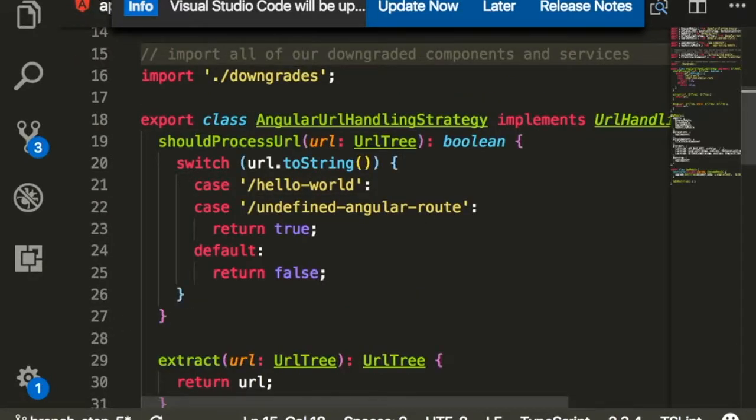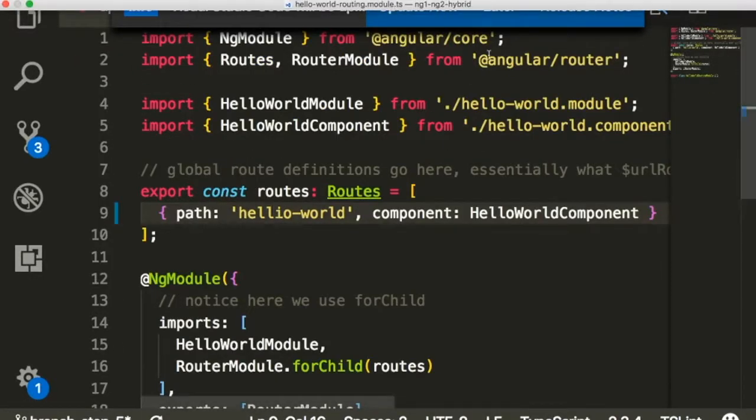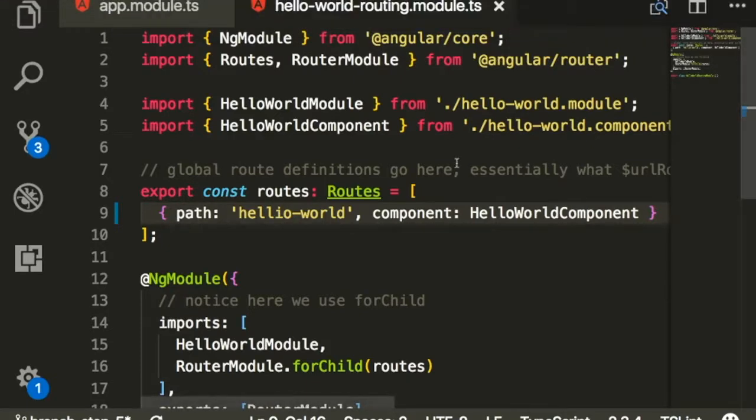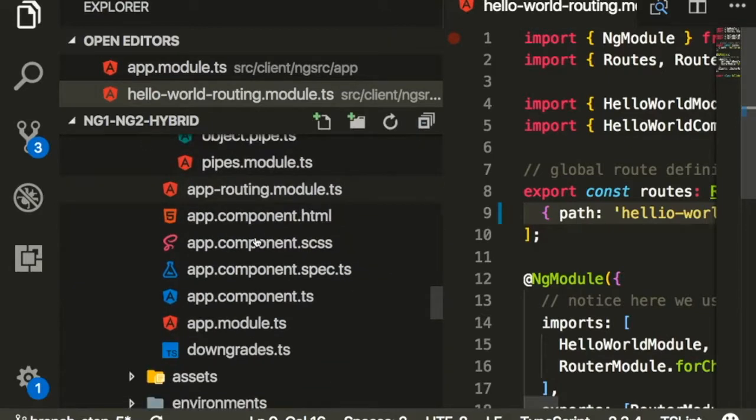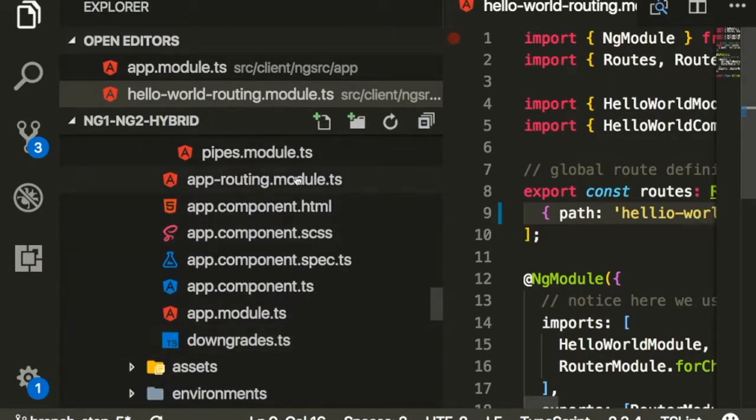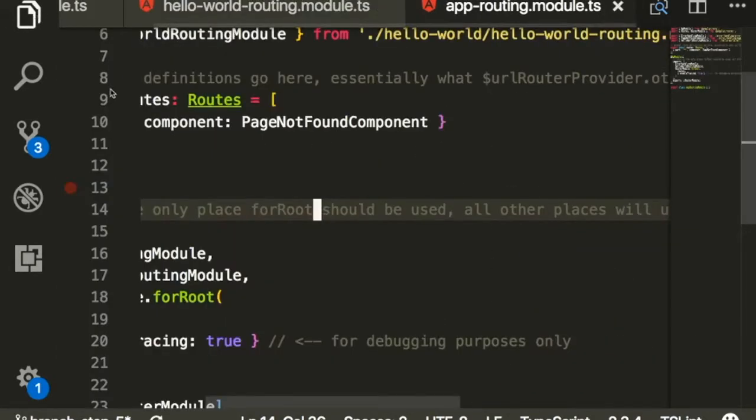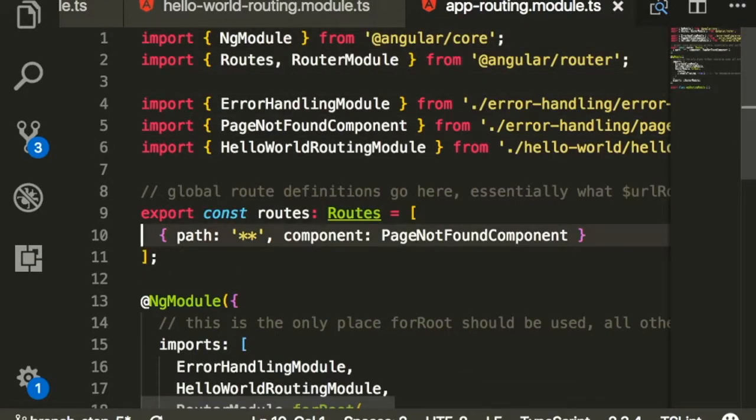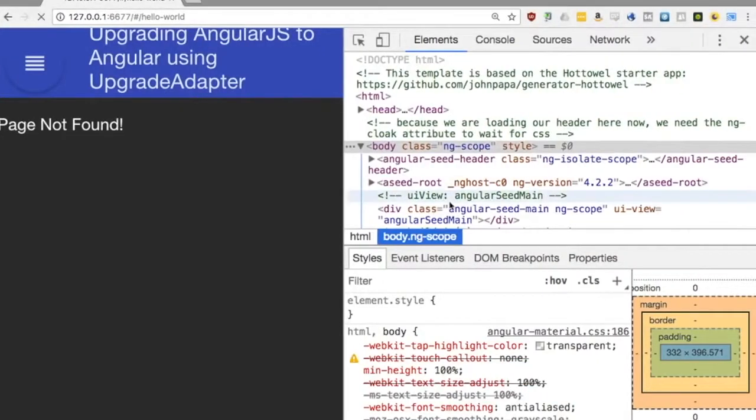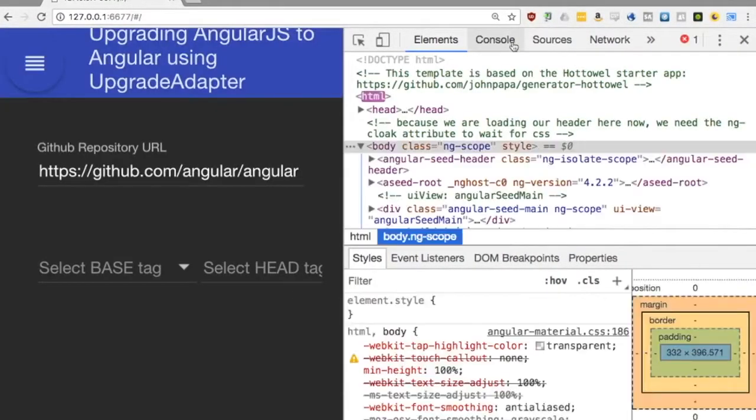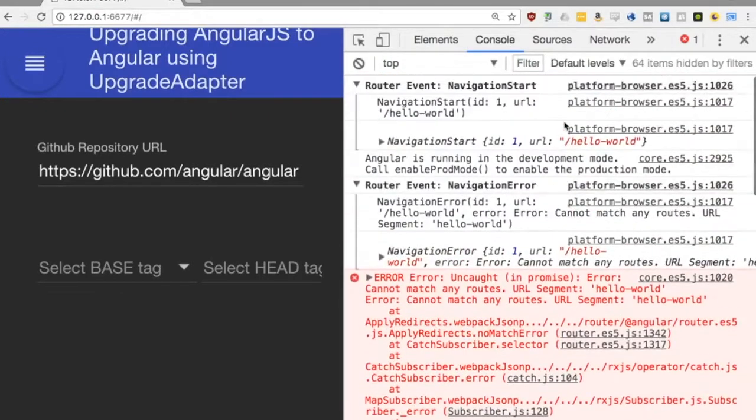Oh, it's telling me to update. So if I go back to app routing module, see here I had this wildcard route. So now if I remove that wildcard route and now try to load, you'll get this big error here because you told Angular that it should match this route and you didn't have a route specified for that.